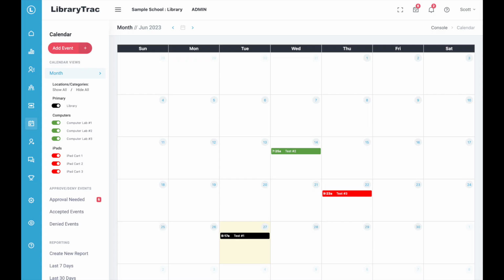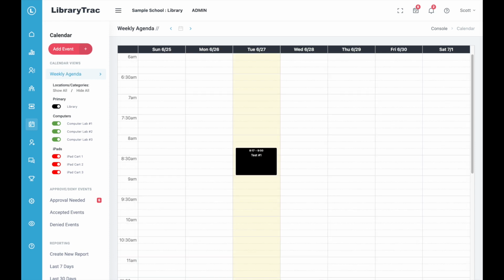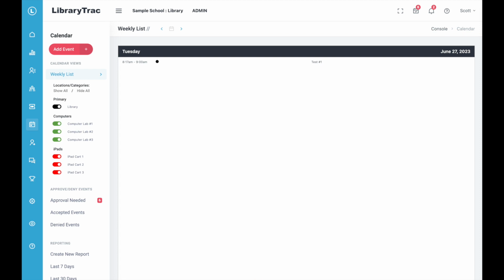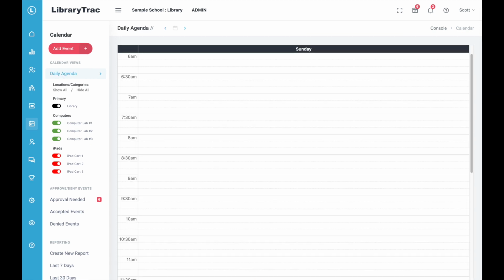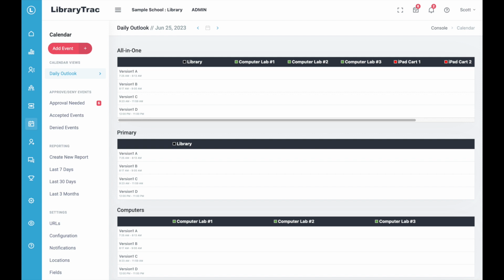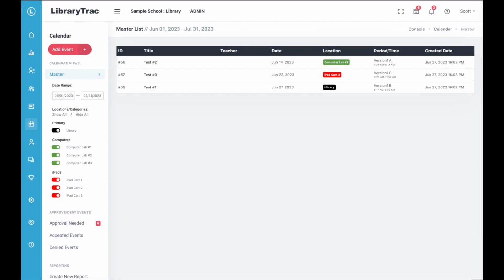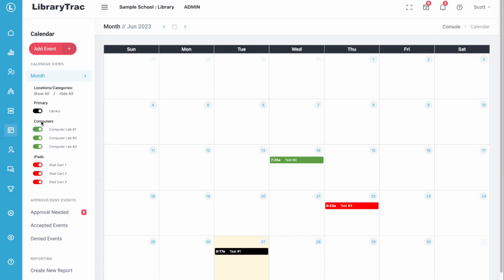There are a variety of calendar layouts that can be used to view signed up events: the month, the weekly agenda, the weekly list, the daily agenda, the daily outlook, and the master list. Events can be tagged with specific locations, and those locations can easily be filtered by clicking on the group title or by deactivating certain group items.